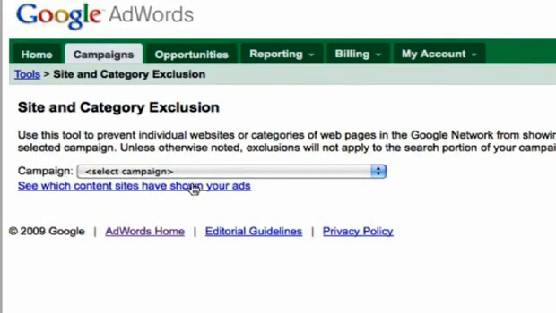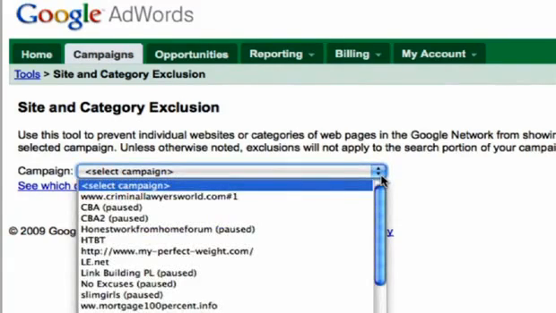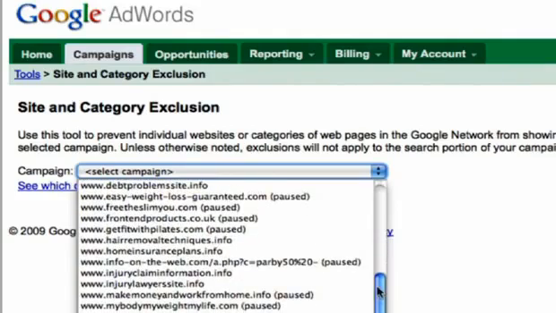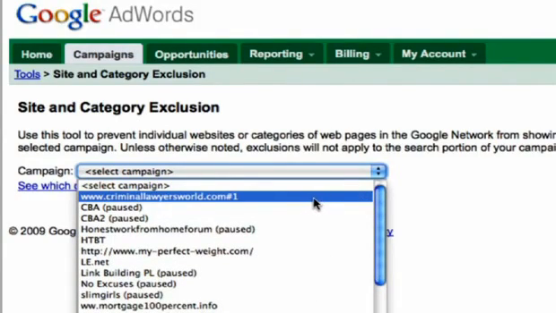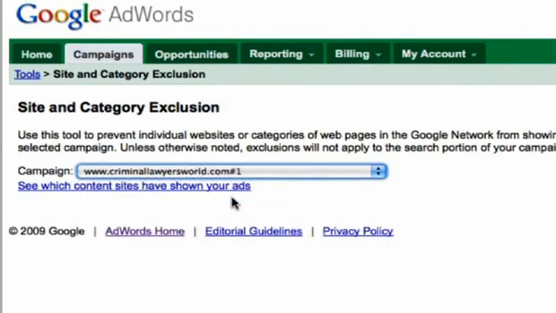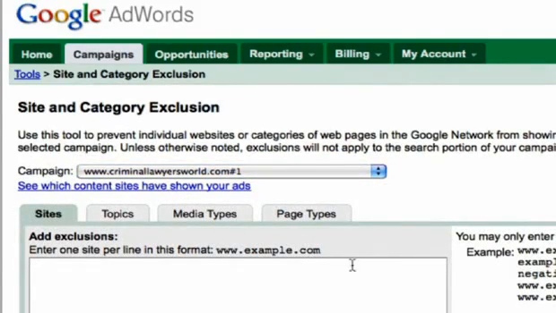And what we do here is, within the campaign link here, it will display all of your current campaigns that you've got running at the moment. So for example, let's just click on this first one here that I've just uploaded today. Now this is what we call the site and category exclusion page.